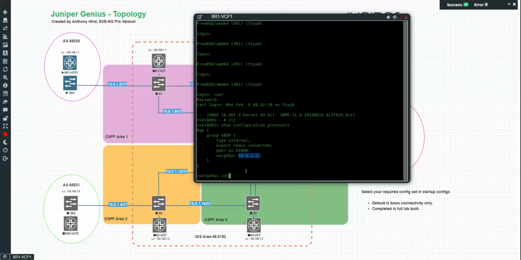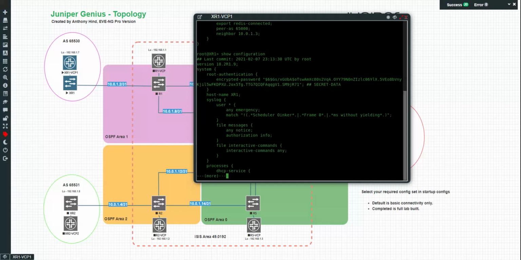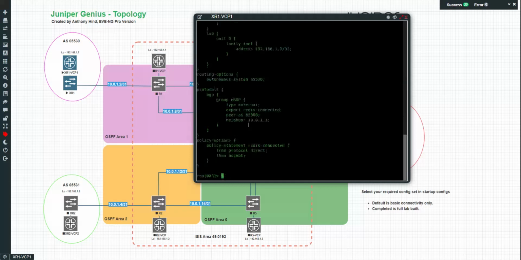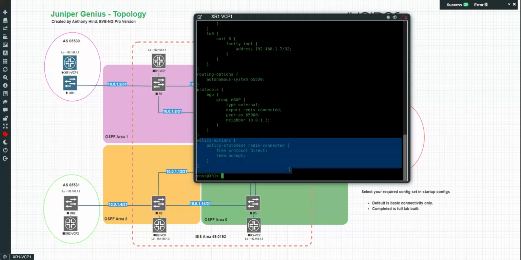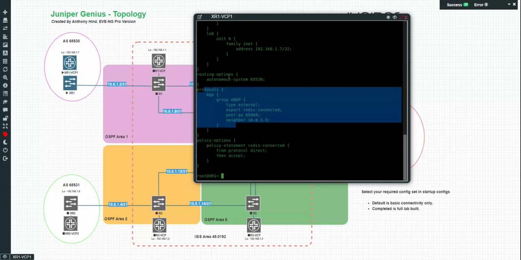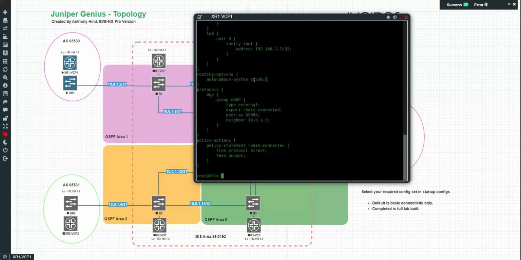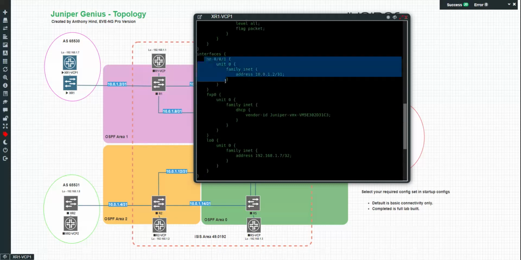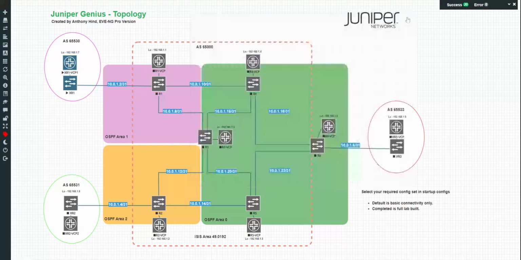So you can see we have the configuration from the completed config set. We've got a little bit of policy, the EBGP neighbor, and the router ID and autonomous system numbers. Then we've got our IP address for the loopback and, obviously, the physical point-to-point link configured. And this will be the same process for all of these nodes.